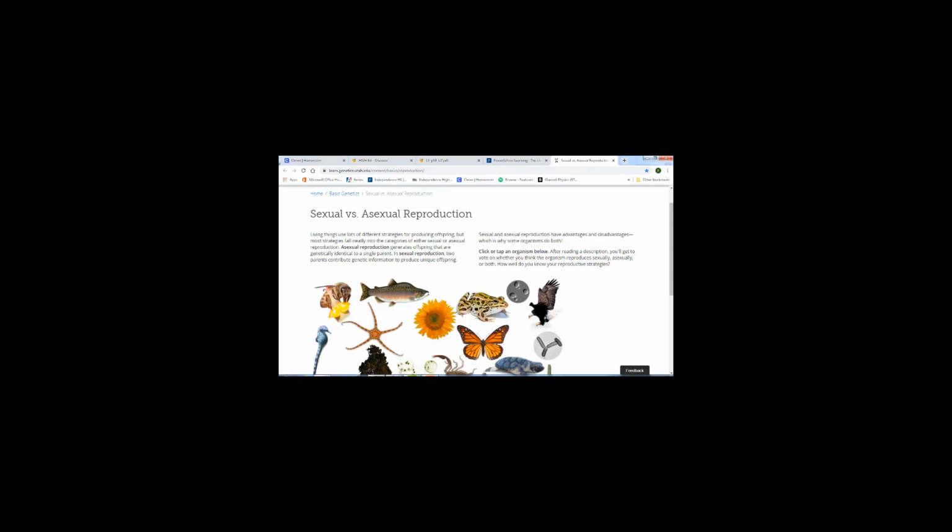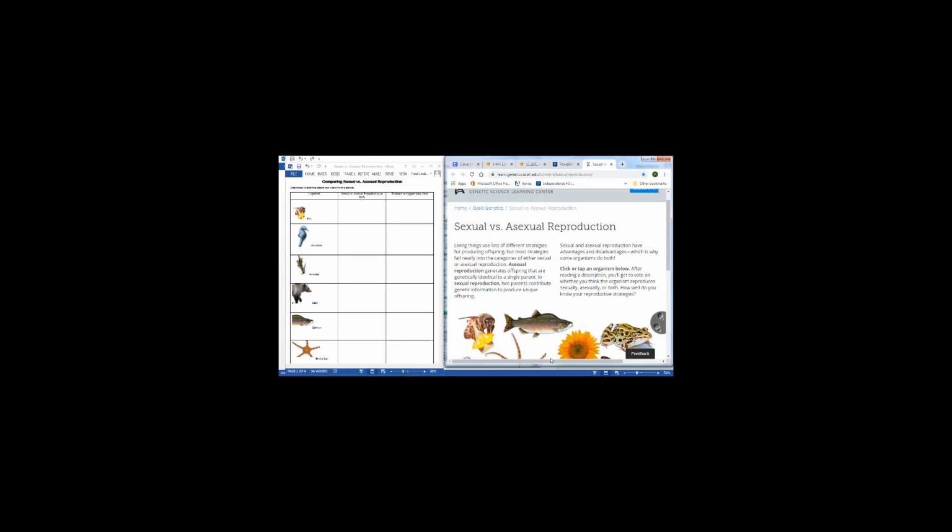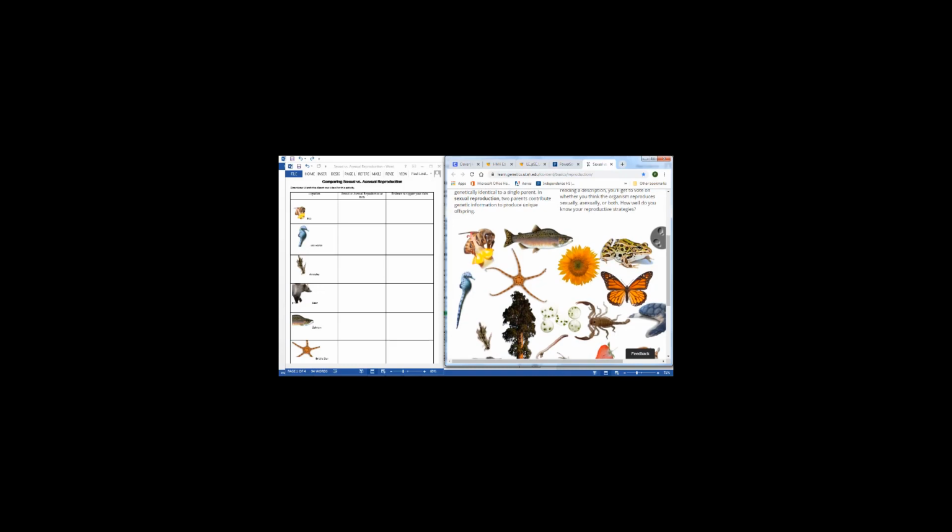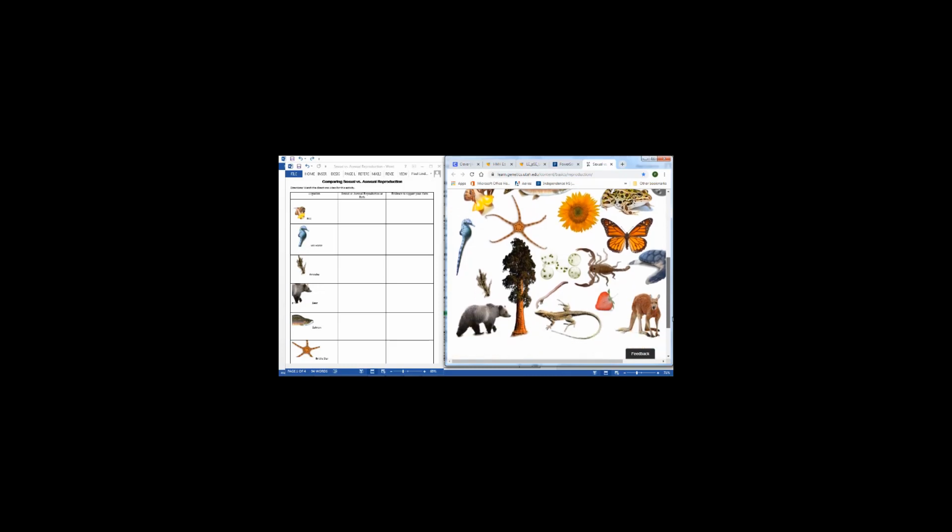So let's go ahead and pull up our worksheet real fast and do a split screen. All right, now we have a split screen, so let's go ahead and do two of these real quick for you. Let's do the one from this page. Let's do a bear. I don't want to start off with the first one. So I go ahead and I click on bear.